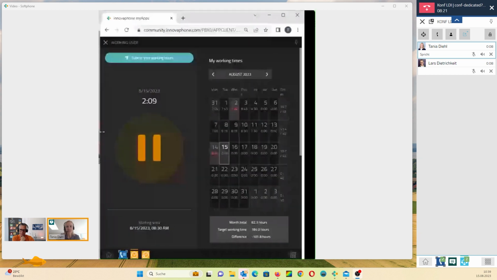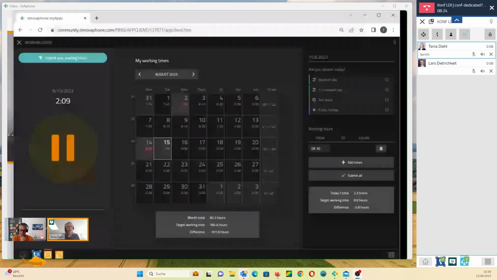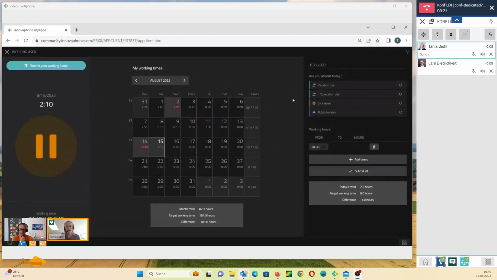I will make this a little bit bigger. So here I can see how many hours I've worked during this month and during the last week. So for example, last week I worked a little bit more, 41 hours. And here you can see today I've been working 2 hours. And below the calendar, I get a summary of the total hours that I've worked in this month and the target hours that I should be working this month. And I have also a difference, so I can see how many hours I should still work this month.